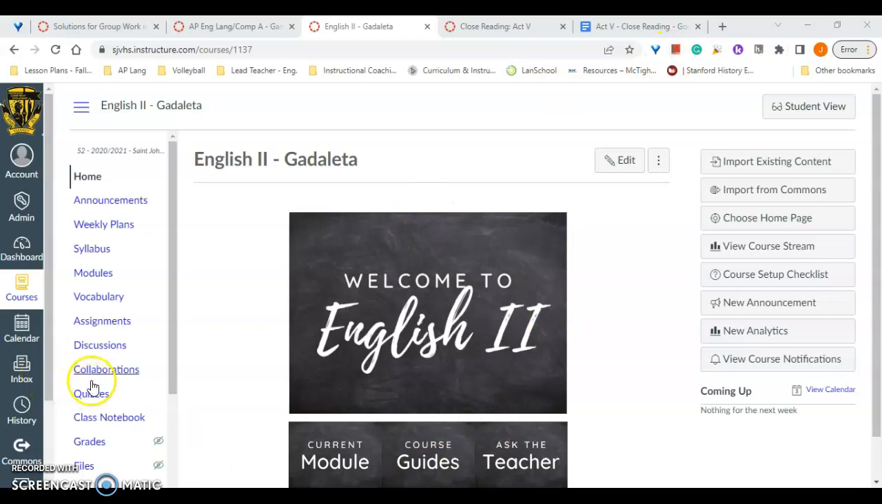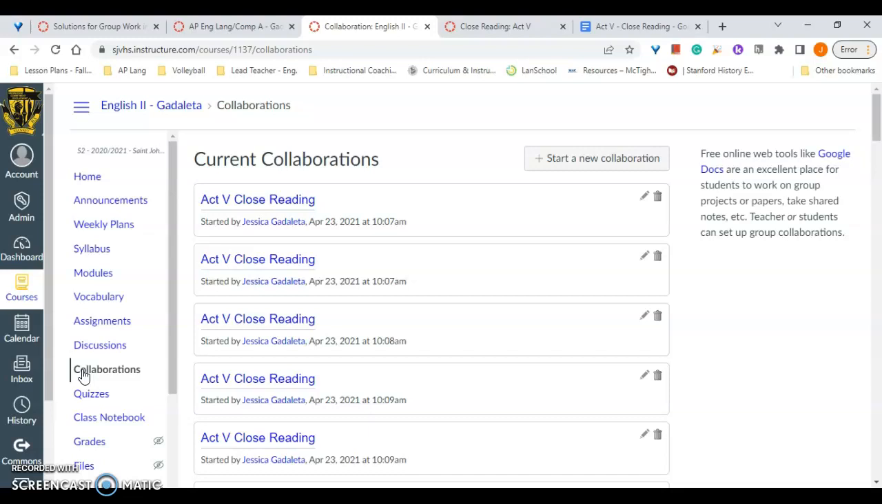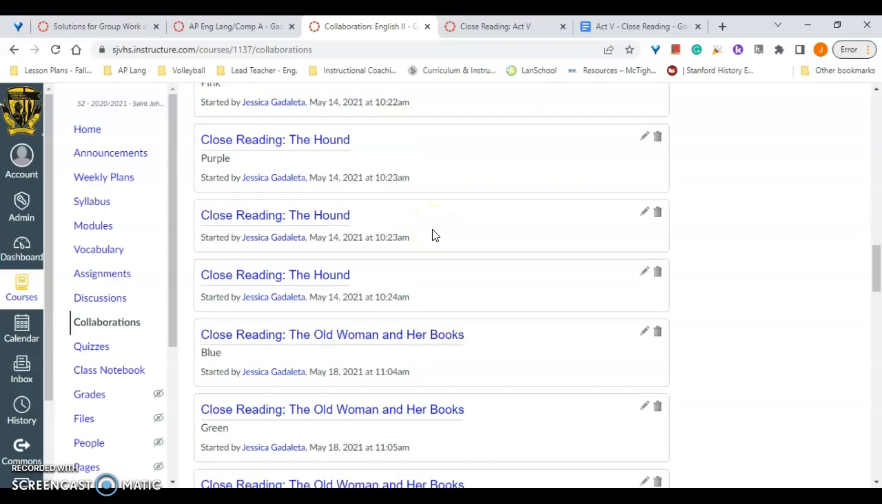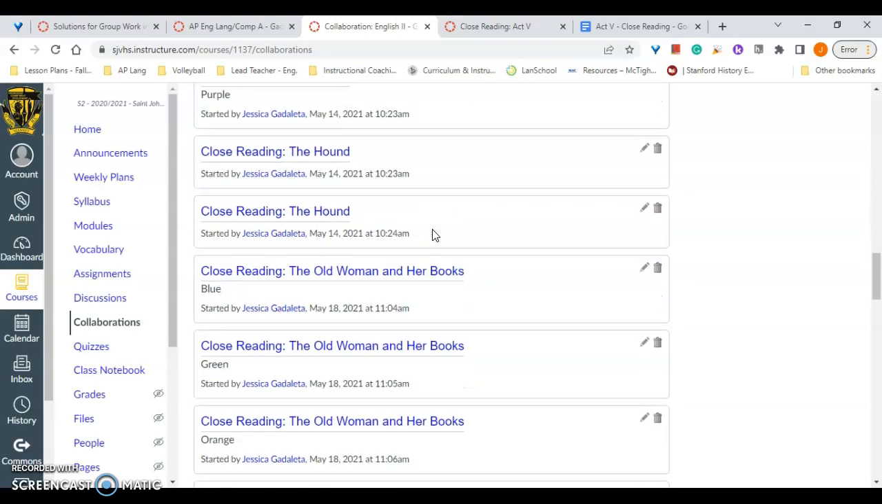So to access collaborations, you simply click on the Collaborations button in the navigation menu. Your students do not need this option available to them because they can access collaborations in a different way. So you don't need to make this visible in your menu. You'll notice I did quite a few collaborations with this group. A collaboration is essentially a Google document that you own so that you can monitor student views of the document, student contributions, and that you ultimately have ownership control over.